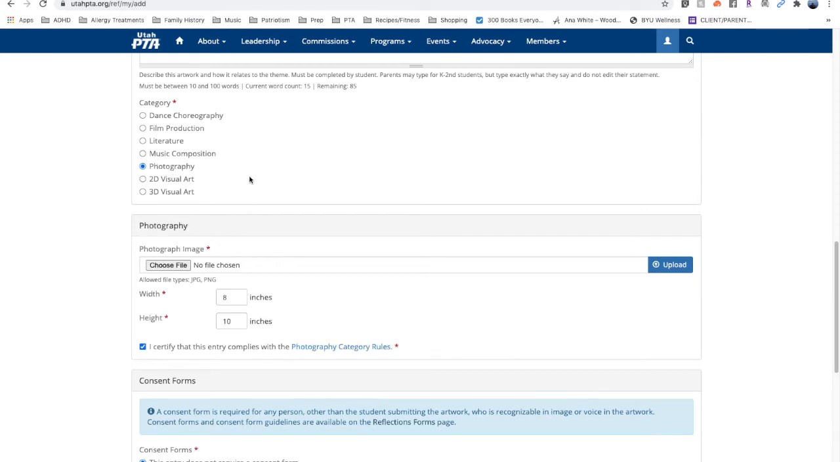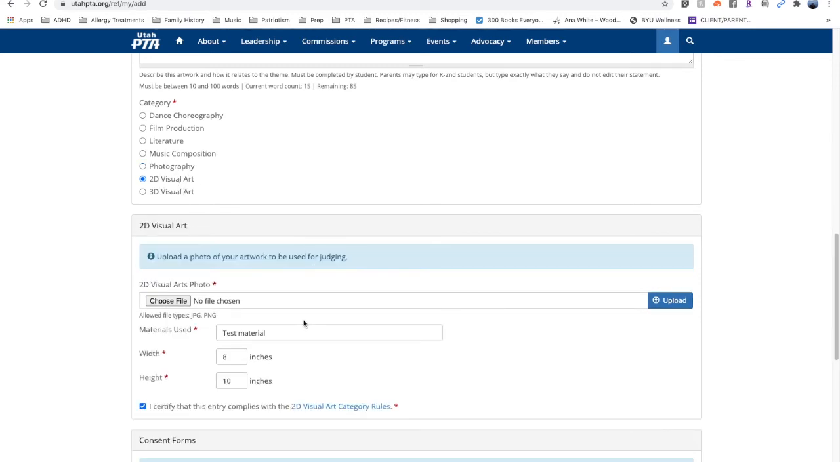For photography, you can upload a JPEG or a PNG file of the art. You do need to put in the width and the height of the entry. For 2D visual art, you will upload a picture of the art that's going to be used for judging. Again, a JPEG or a PNG. You're going to write in here what kind of materials were used, whether it's crayon or pencil or charcoal or whatever you use to make your entry. You will put the height and the width of the art there as well.